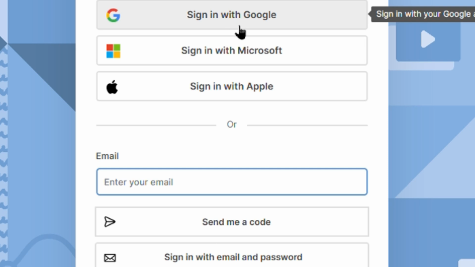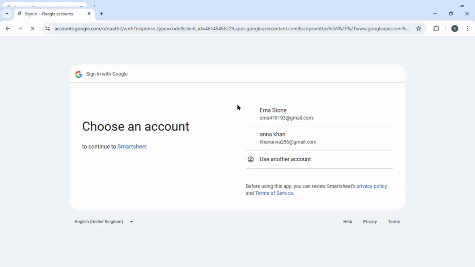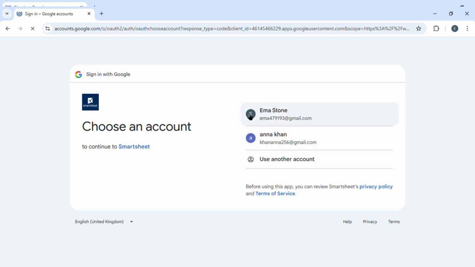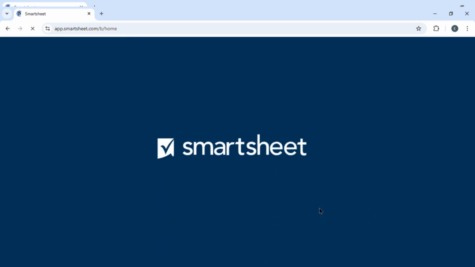So here, let me sign in with my Google account. I'm just going to click on sign in with Google. You need to make sure that you already have an account associated with it. So here, let me just click on this email, as I already have an account associated with this email. Once I click on this email, you can see that it will take a bit of time, just a few seconds or even a minute. That just depends on your internet speed.